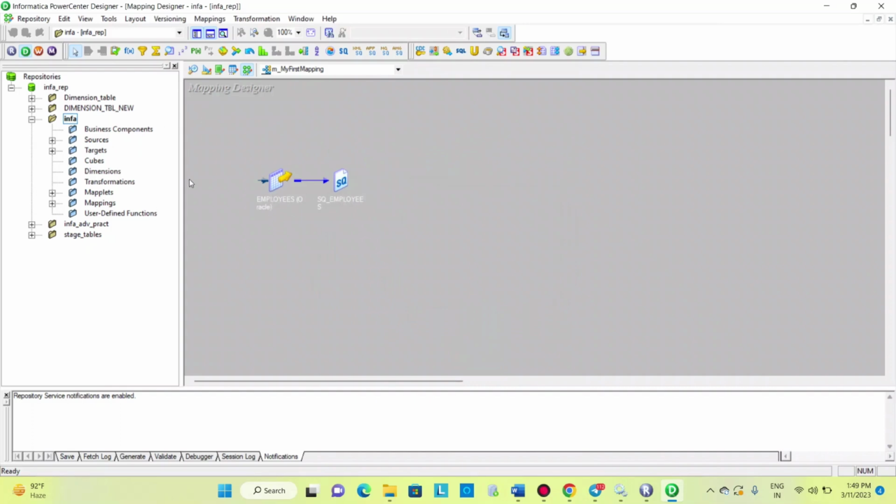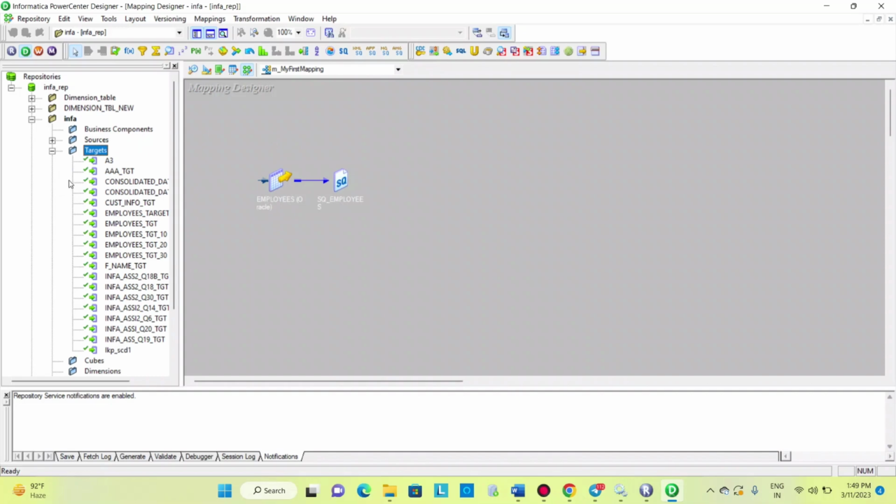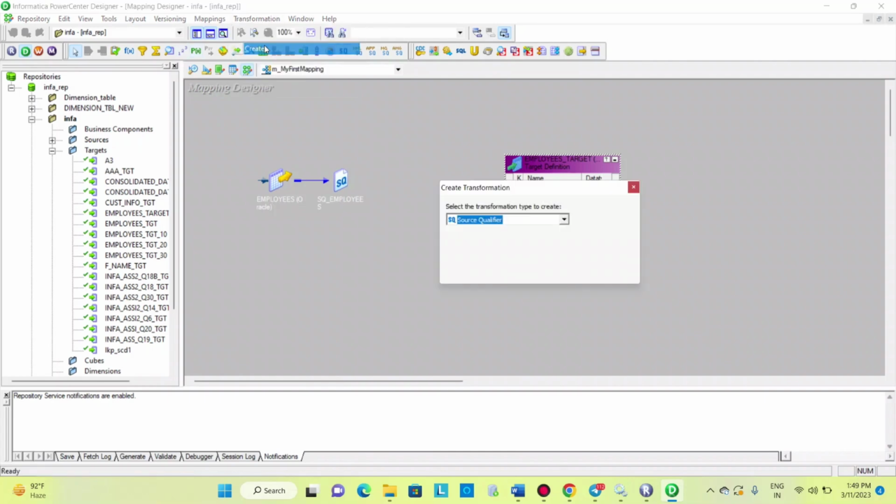My source is employee. I will input my target. Employee target is my target. Now if I want to generate a sequence, then I will get a sequence generator transformation from here also, or I can go to transformation, create, search for sequence.